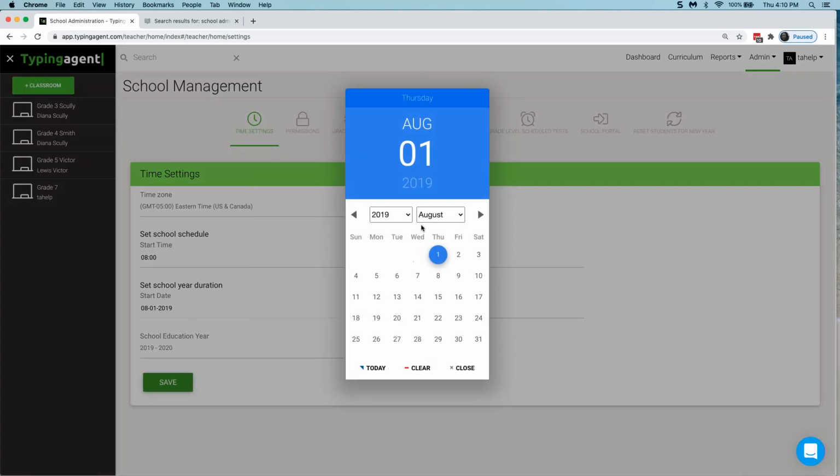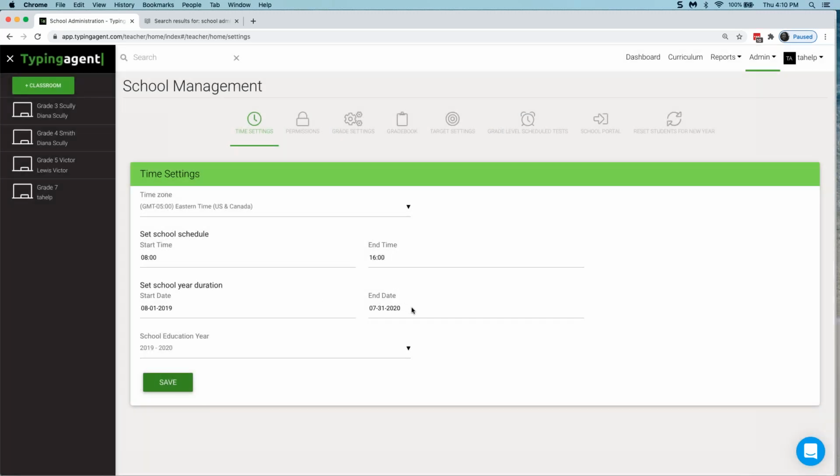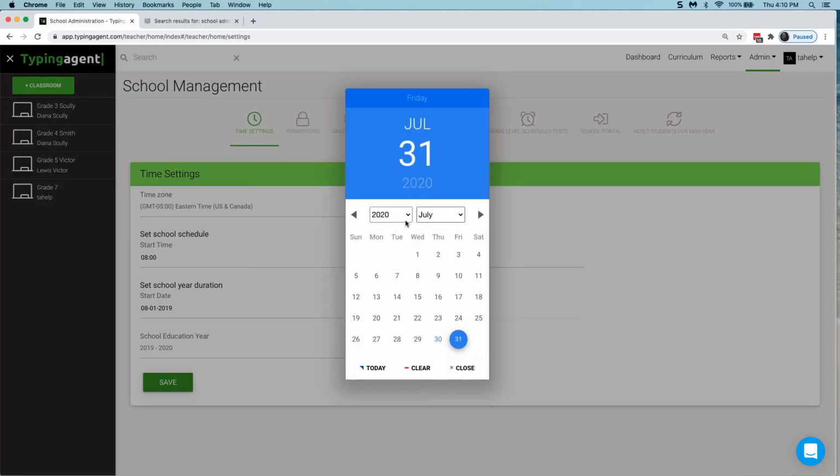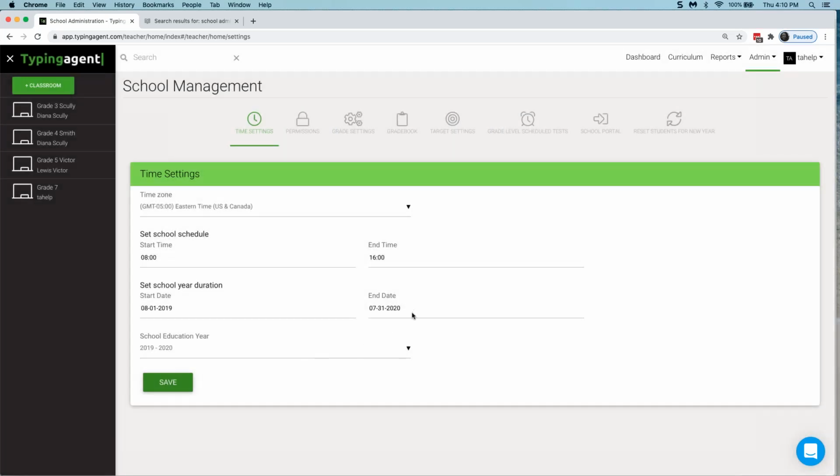Your start date, whenever your school starts for the new school year, you can go ahead and change the year, the month, whatever your date is. That will be your start date. Your end date will be whenever you're ending this school year in 2021. You can change that date and save it, and then that'll show up for your kids.